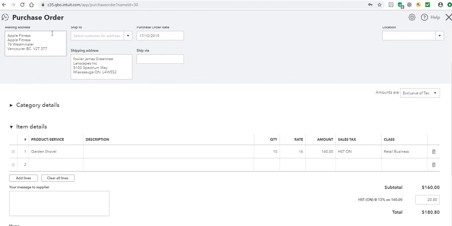When I provide this purchase order to my supplier, I'm expecting the delivery of 10 garden shovels at this price plus tax, and also to receive a bill of $180.80.